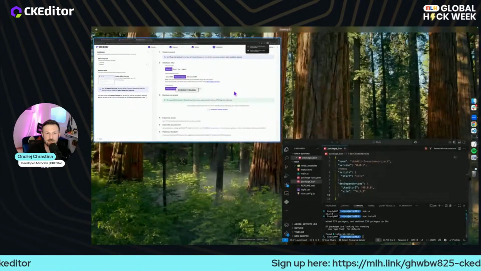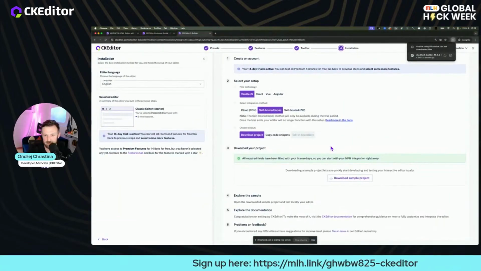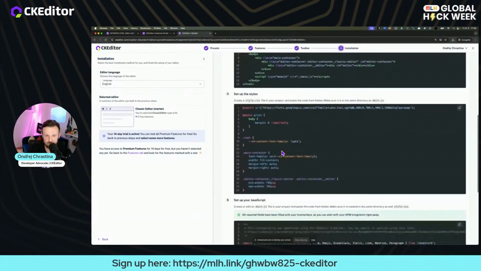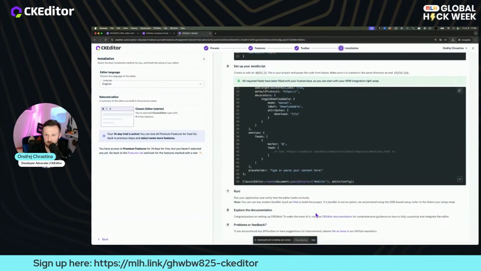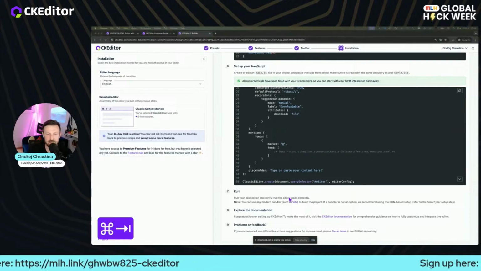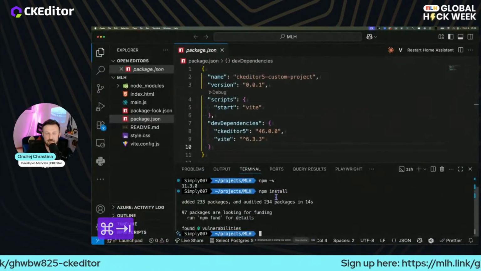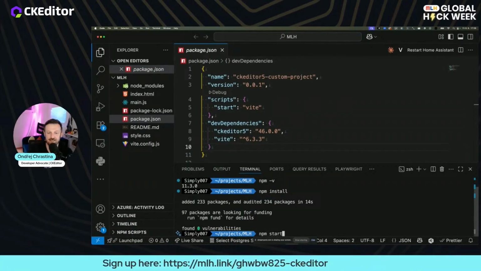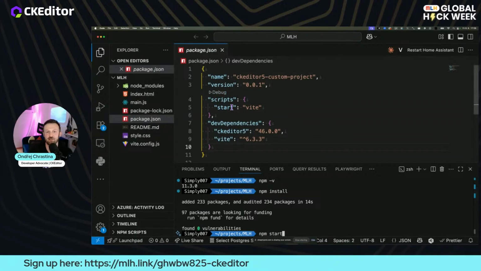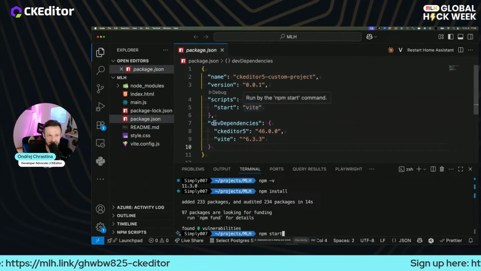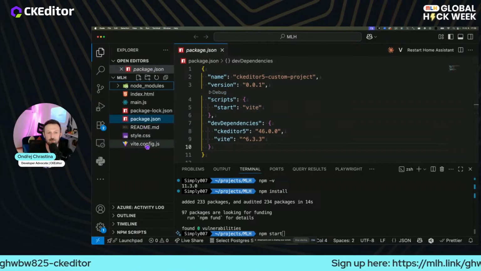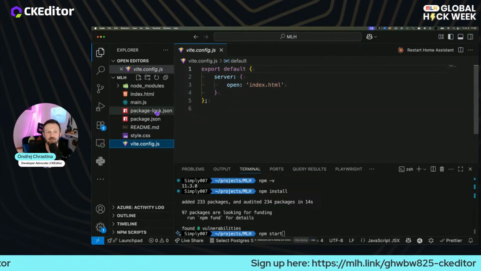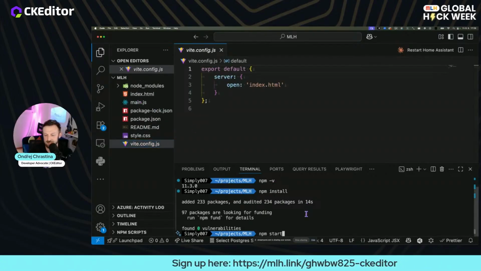And maybe if I switch back, this is what the system does, it just installs them. And yeah, I forgot to start the project. npm start will basically run this script, which will run Vite, and this Vite is already pre-configured to open the index.html once it is ready.